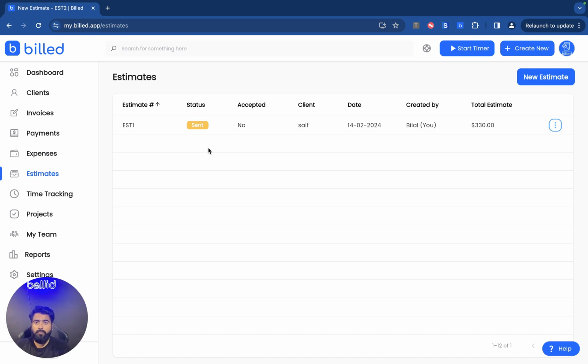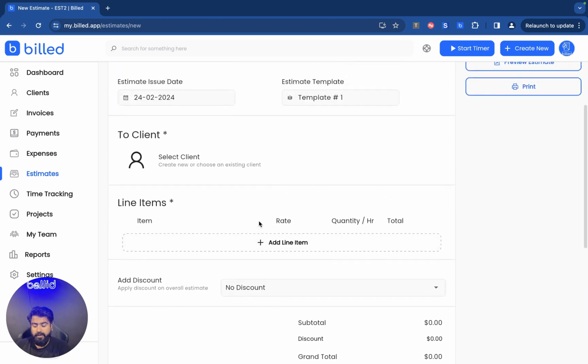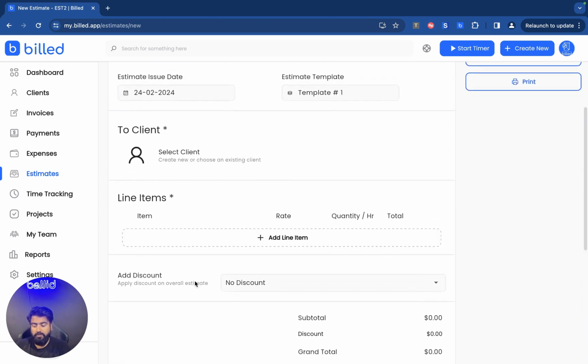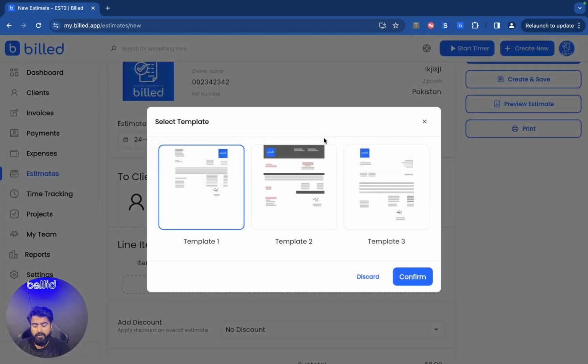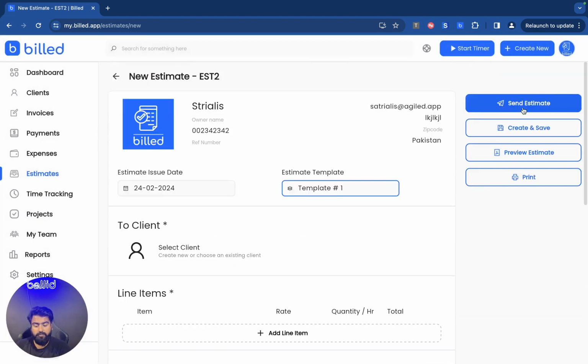Estimates can help you win more jobs, and you can easily create a new estimate from here. You can add all the details like line items, discounts, choose the client, choose the template, etc. And once you have created the estimate, you can click on send estimate button to send the estimate.